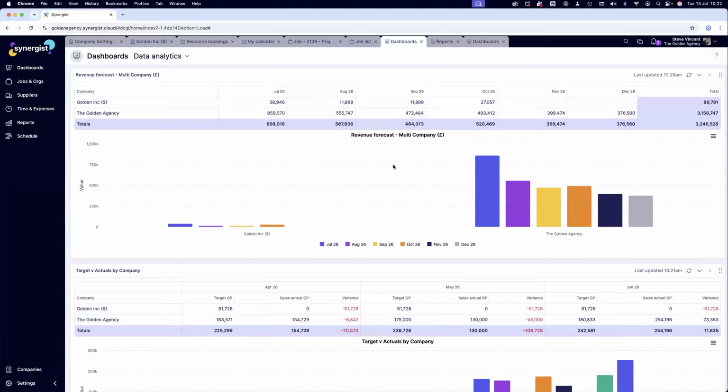Okay, so over the last 20 minutes or so, we've seen how Synergist can manage multiple companies, supports multi-currency operations, enables cross-company resource planning, and provides real-time reporting across the entire group. Now, if there's one thing I'd like you to take away from today is that growing agency groups shouldn't have to choose between independence and visibility. With Synergist, every company can operate in the way that works best for them, whilst your leadership team gains a single real-time view of the entire business. Now that means less admin, fewer spreadsheets, better informed decisions, and a platform that's designed to scale as your business grows.